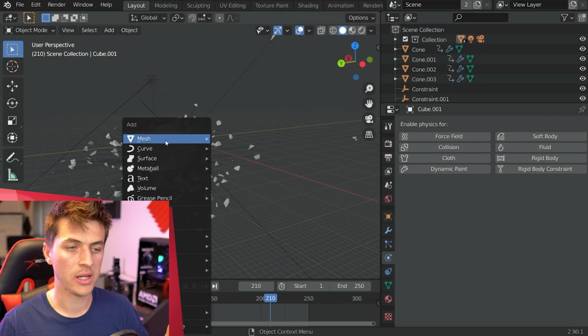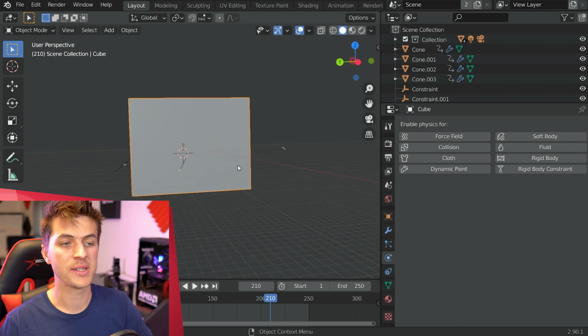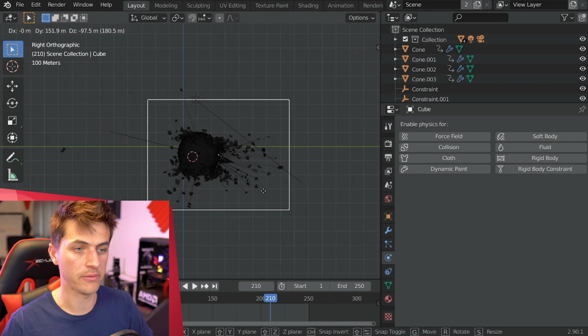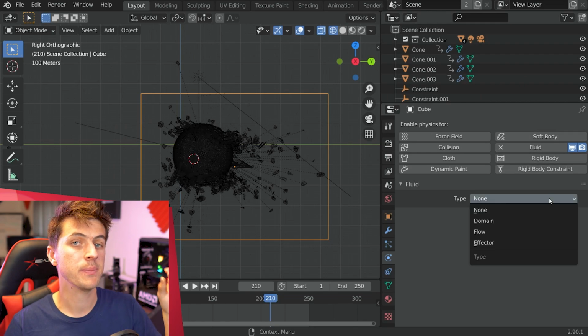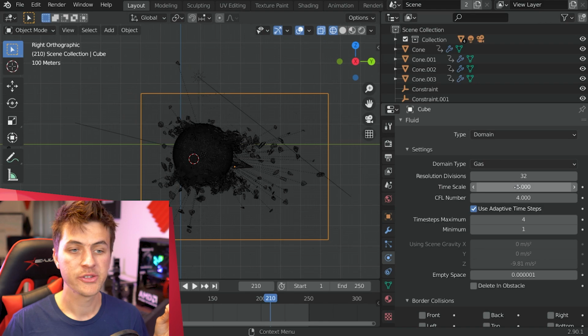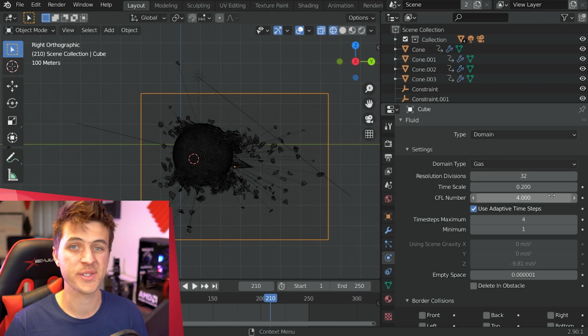Now you're going to want to go Shift A and add in a cube, scale it up to fit all of the shards in this main cube, as this is going to be the smoke domain where the simulation is going to happen inside of. Once you have it positioned, you can enable the fluid physics and change the type of this to be domain. Now just like the rigid body physics, we want this to happen slow, so change the time scale to 0.2 to make it feel like it's a larger scale simulation.